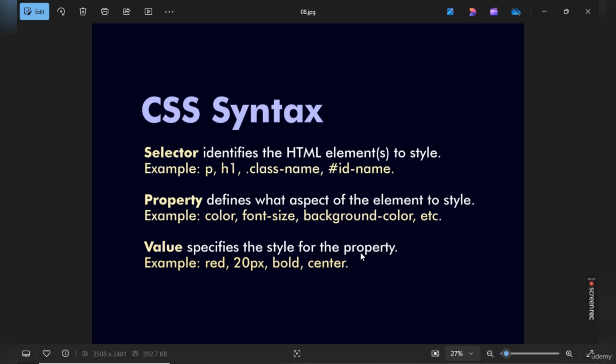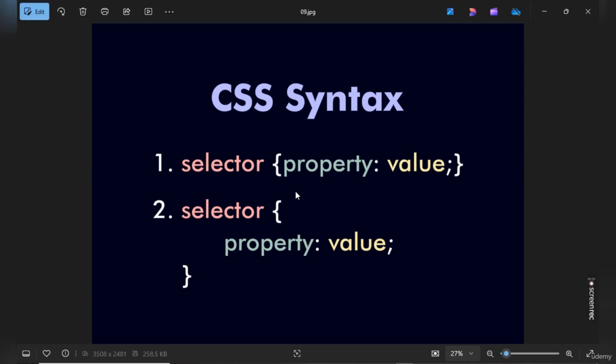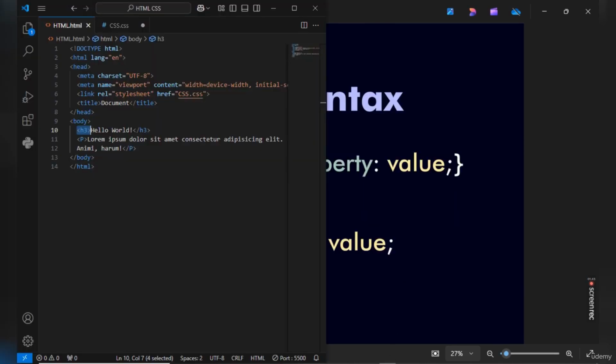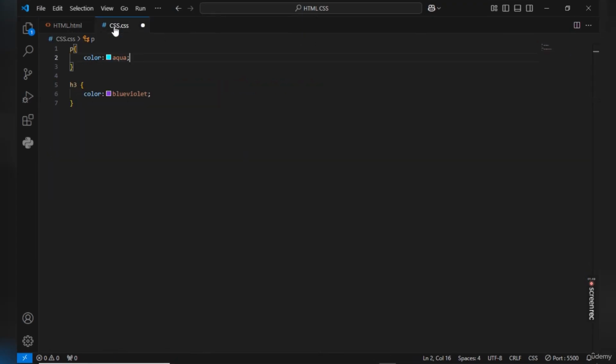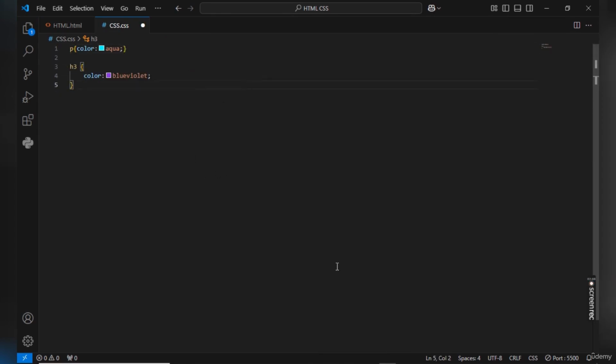So the first one is what we have: selector. The second one, property. The third one, value. Let's take a look here. You can see selector, property, value, selector, property, value. Now let me go back to my CSS. Let's increase. This was the last one we used. Perfect. Now we have this. This is exactly what we're talking about.